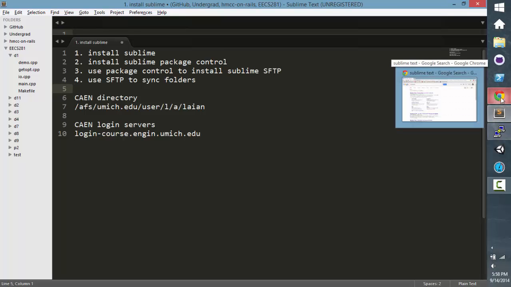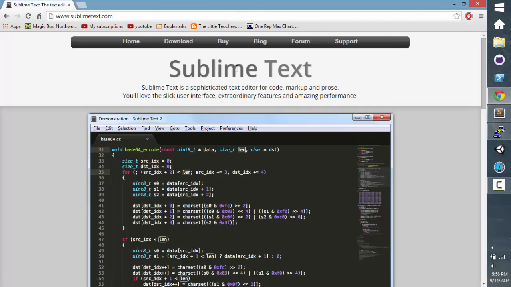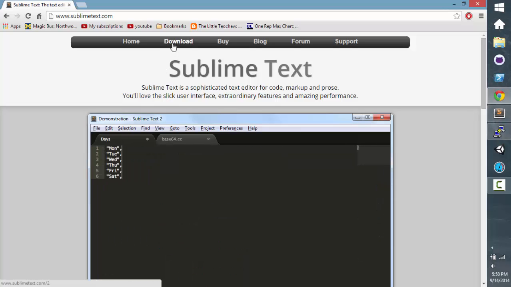So first things first, installing Sublime. Go Google Sublime Text. The first link you should find is sublimetext.com. There's a nice page giving an overview of the features of Sublime, but we're not going to go over that. I encourage you to go learn more about Sublime's features for yourself, but this is just to get you started on how to use sftp for remote development.